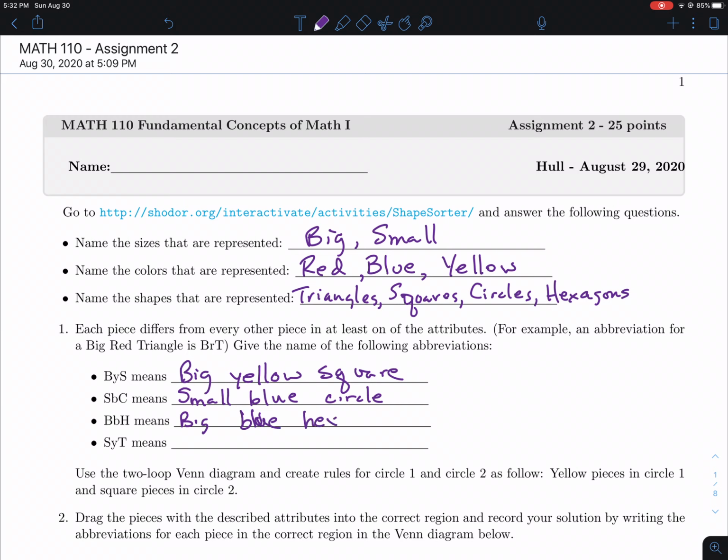Blue hexagon. And then SYT is small yellow triangle. All right. So we're going to use these abbreviations when we're actually going through and talking about the different sets and things like that.